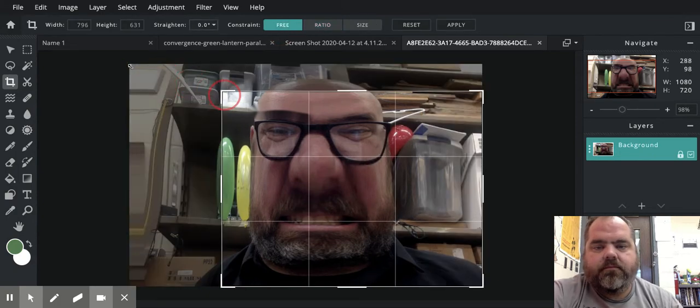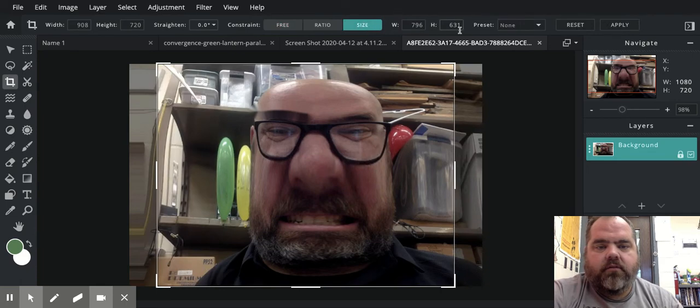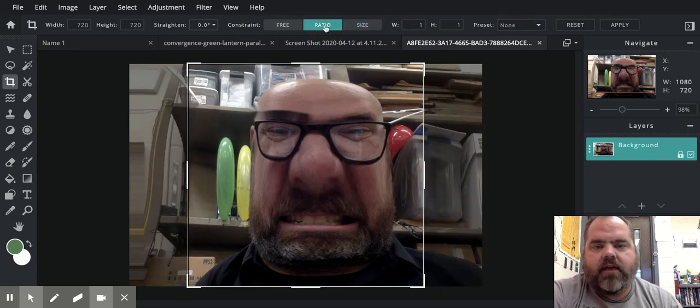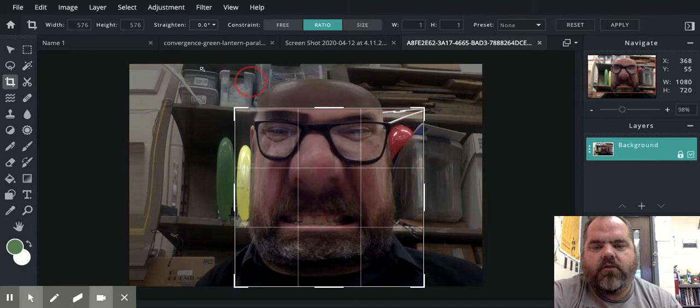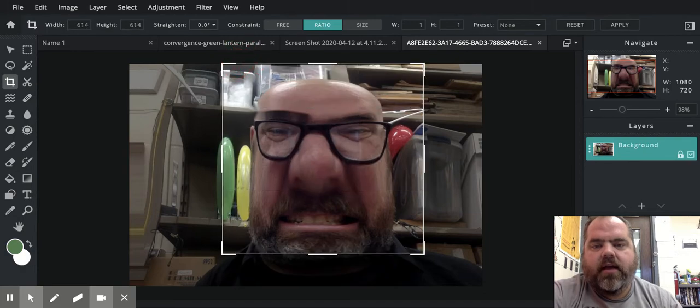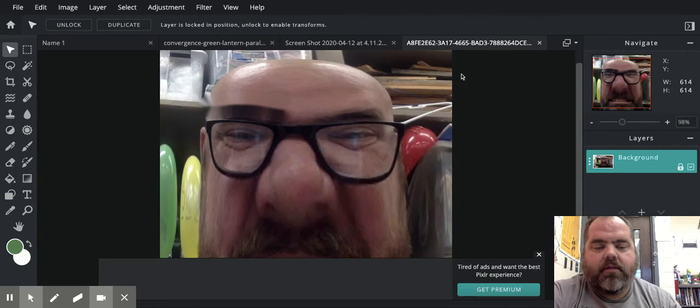So that'll help you give it to a certain size. This will do the ratios for you. All that good stuff. We can have a constraint to make it the same size, whatnot. And you hit apply, and boom, it applies it.